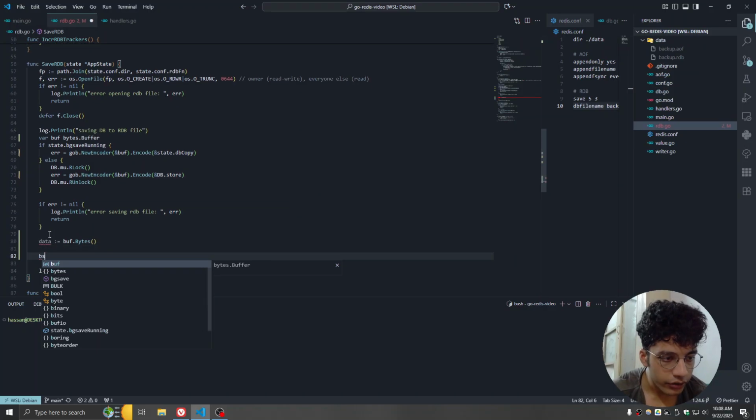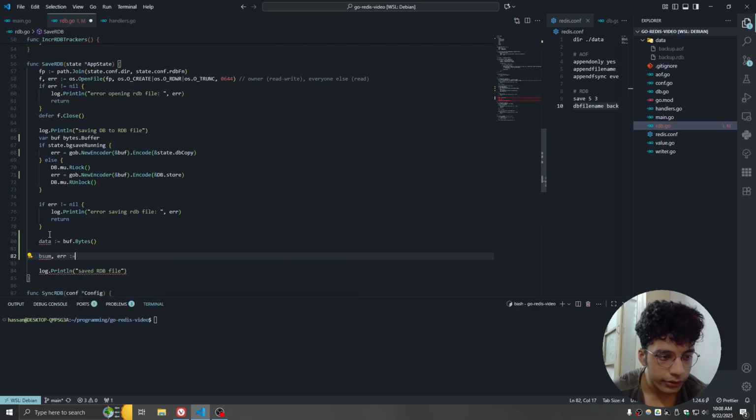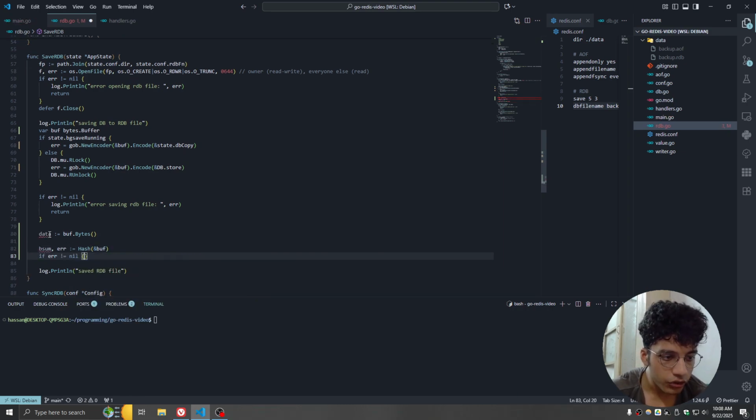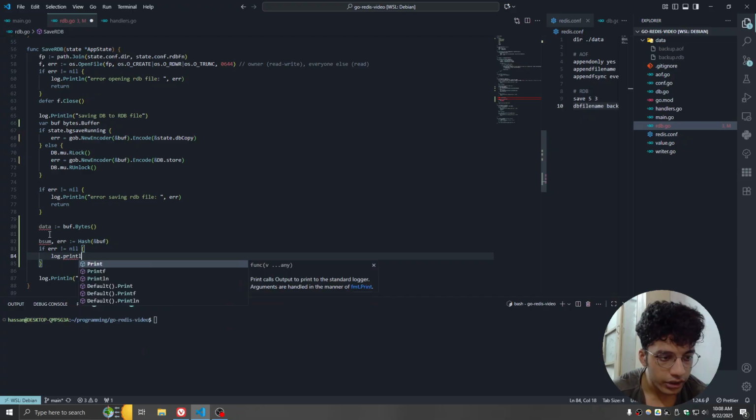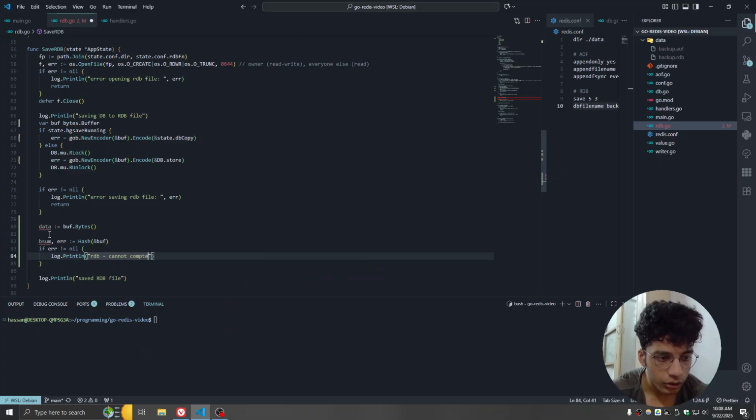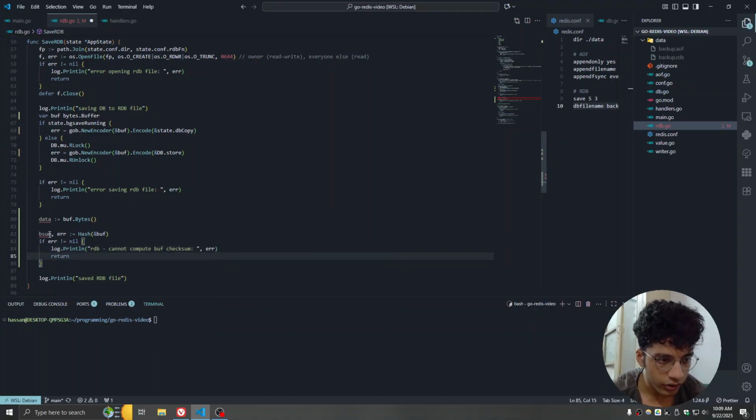Then let's grab the checksum of this buffer by calling the hash function that we just wrote and pass in our buffer as a pointer over here. And then let's make sure to handle the error as well if there is any. Let's say log.Println RDB: cannot compute buffer checksum, and then print the actual error message, and then obviously return as well.